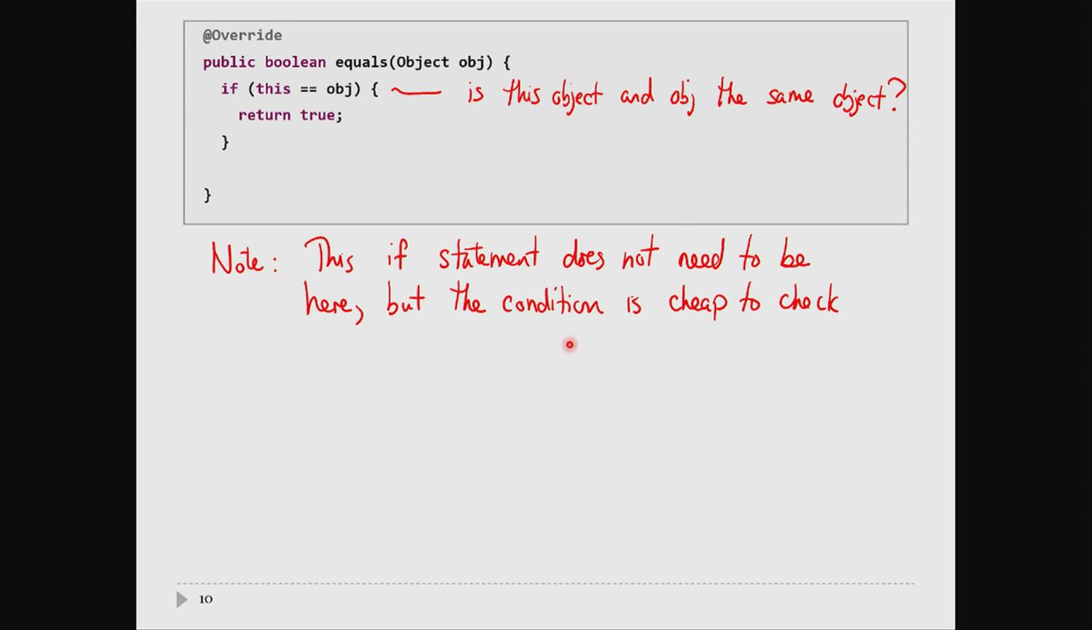The reason it's here is because it's cheap to check. All I have to do is check, are the two references the same? That's very fast to do, and if so, I can immediately stop and return true. If you leave it out, your method's still correct.